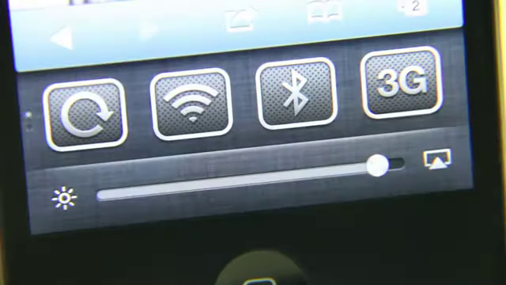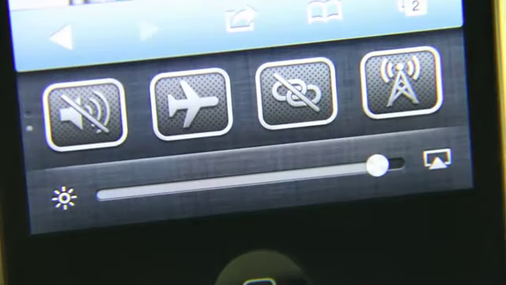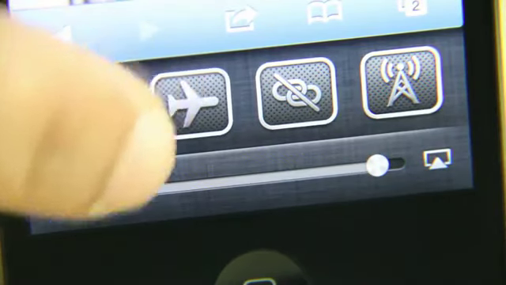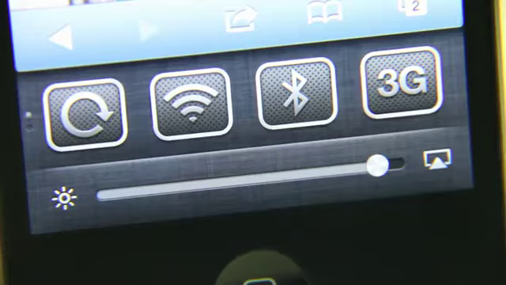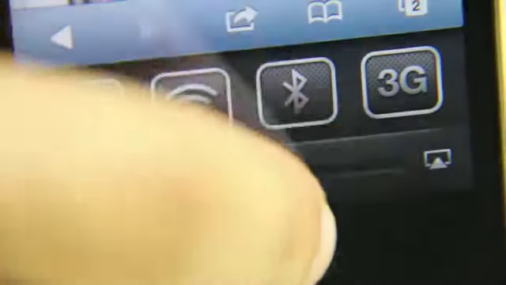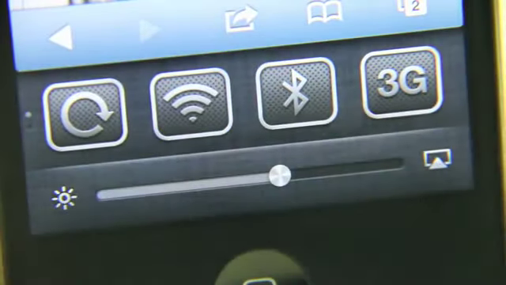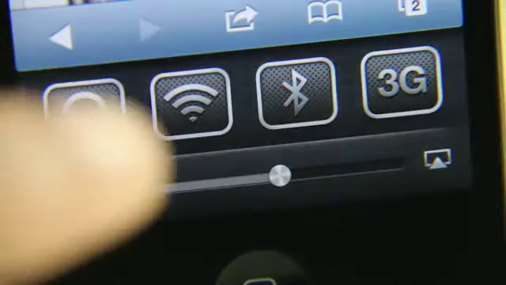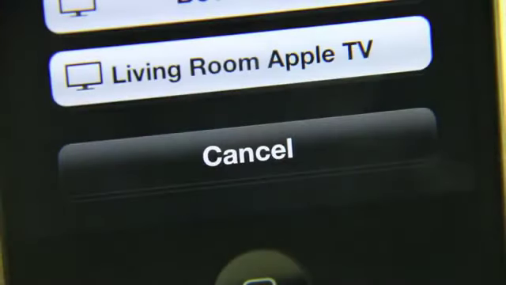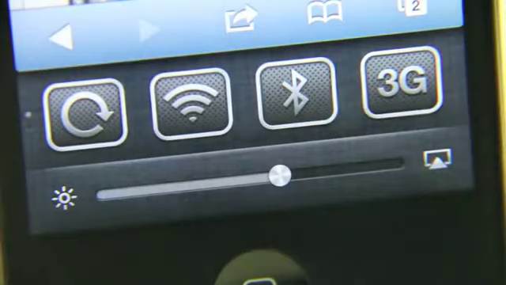And if you swipe over, you also have 2 rows of toggles. That is a very nice feature. So you can quickly toggle on Wi-Fi, Bluetooth, 3G. You also have a brightness slider contained there. And then, of course, you have your AirPlay icon. If you're connected to a Wi-Fi connection, you can open up AirPlay just like that.